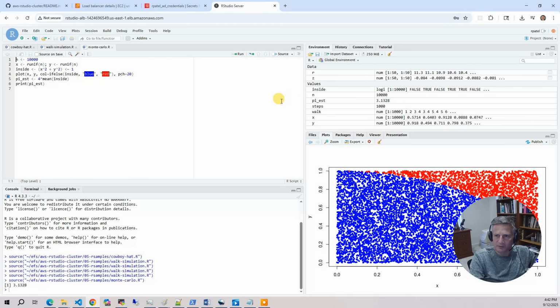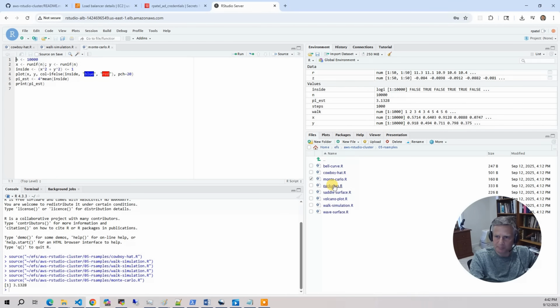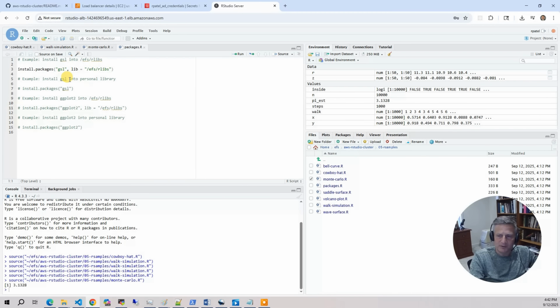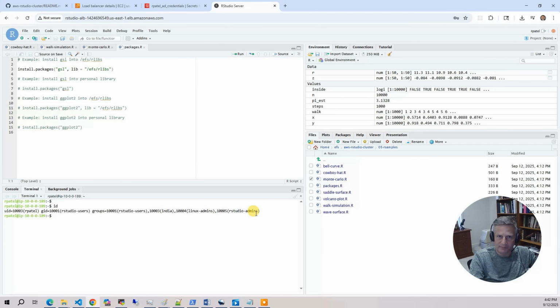Now, the one thing that I wanted to cover here was if I go back to my file and I go to packages.r, there's various ways you can install packages. There's system libraries and there are user libraries. The way I've configured this RStudio is all users can install stuff into their user libraries. But if they happen to be in that group that we talked about, the RStudio admins, they can also install packages for everybody else.